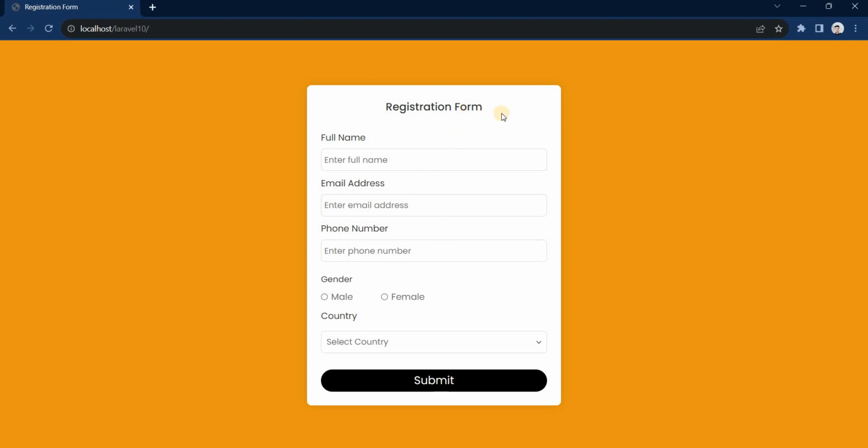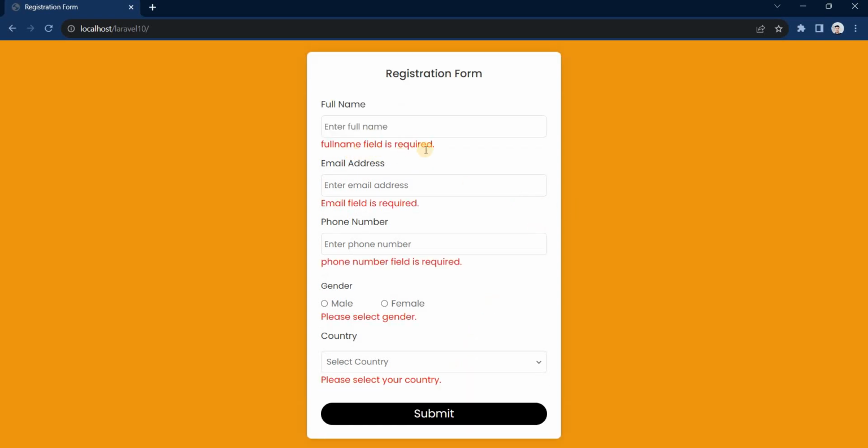So this is our registration form, and the user submits this registration form without filling in any of the information. So the user will get the error. Once I click on the submit button, here you can see, guys, the full name field is required, email field is required. So this is the thing that today we are going to implement.